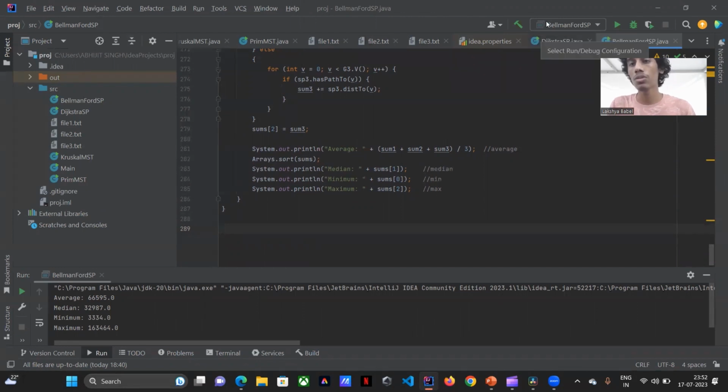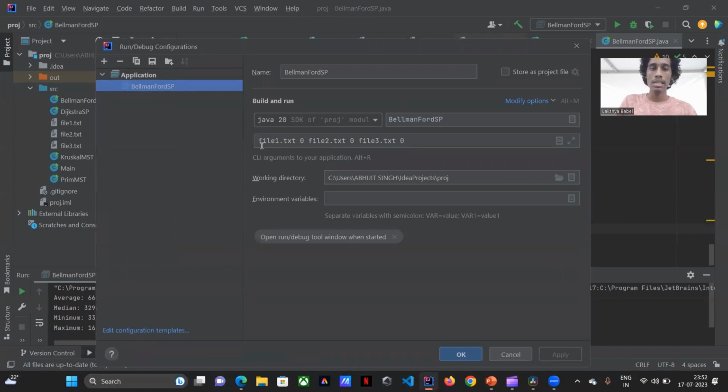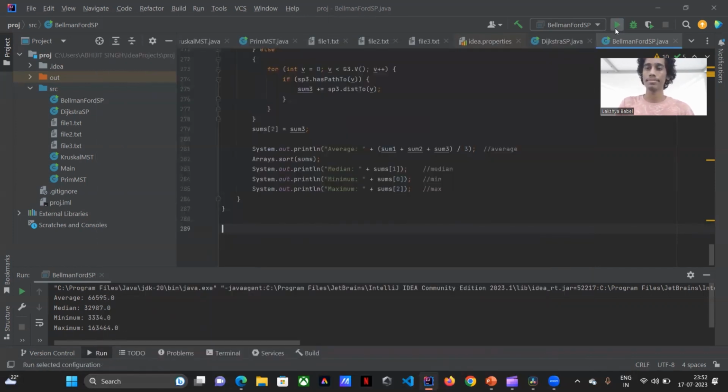Then we will see how to run this code. We will go to edit configuration. Here, these are the input files, file 1, file 2, file 3, and the 0 represents the source node. Now we will run this code. So this is the output of the code: average, median, minimum, and maximum.